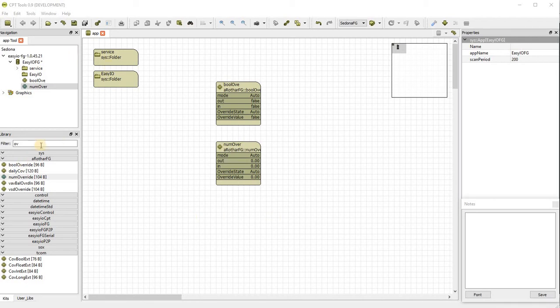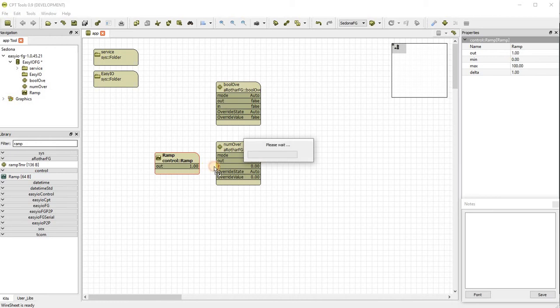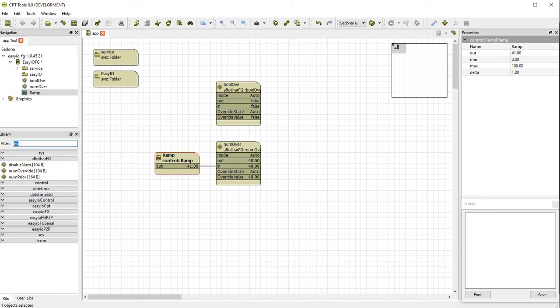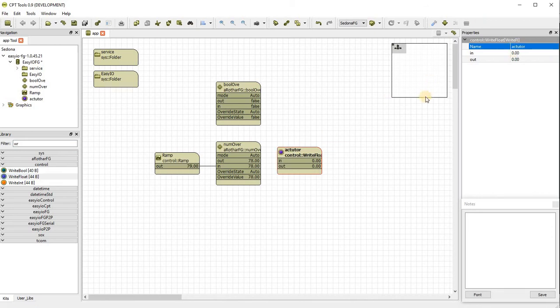So if you've got a damper control, just grab our ever trusty ramp, put him into a numeric override doohickey here, and this goes to our output, our actuator output. So the actuator goes up and down, this ramps up and down. The override value here you can see mimics the output.